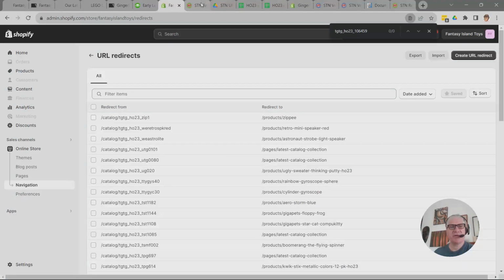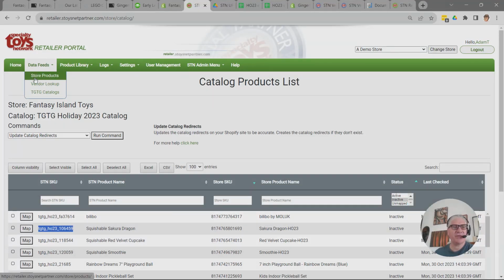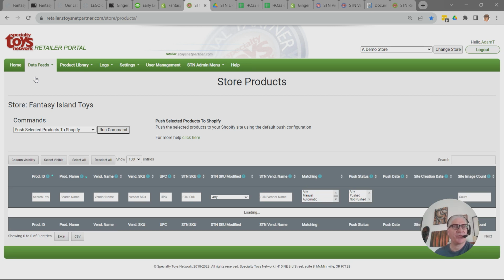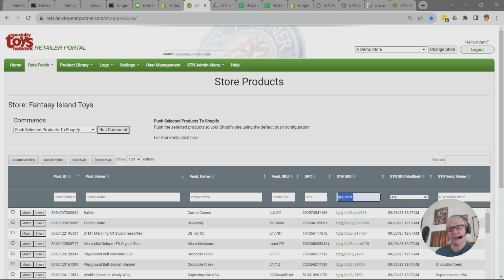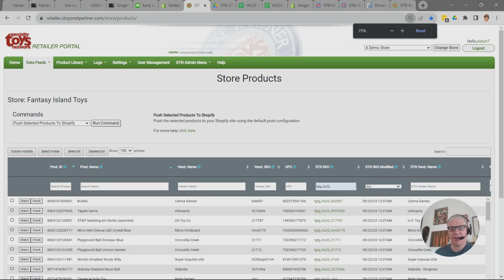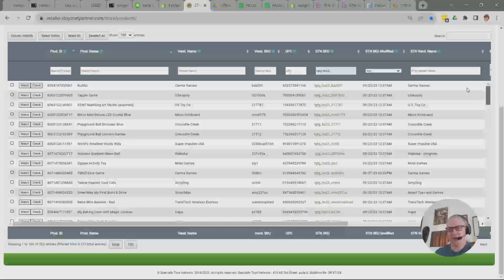Oh yeah, one other thing I wanted to show you is if we go to our data feeds, to our store products, you may want to push product information to the website to fill it in. I recommend that after you run the TGTG catalog mapping, go to your store products here, and under the STN SKU column, we're just going to filter by that prefix for that issue, in this case TGTG underscore HO23, right? When we do that, there's a couple of scrolls here, so we're scrolling internally here and then externally on the page.